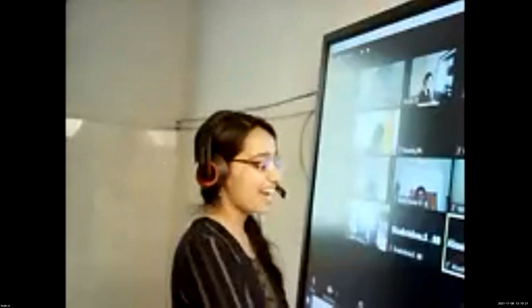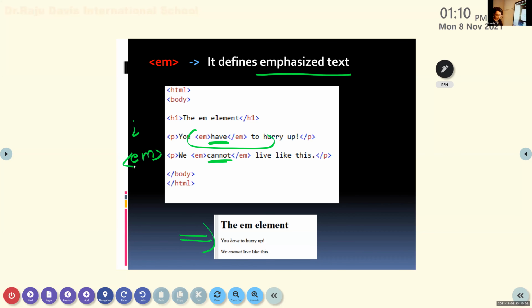Like that, the output of the I tag and the EM tag are the same, but the difference is this: if you want to uniquely identify one word from another, we will simply use the I tag, the italic tag. And if you want to put stress on a particular word, we will use the EM tag. Actually, the output will be the same. Visually, it is the same. The difference is about the stress.